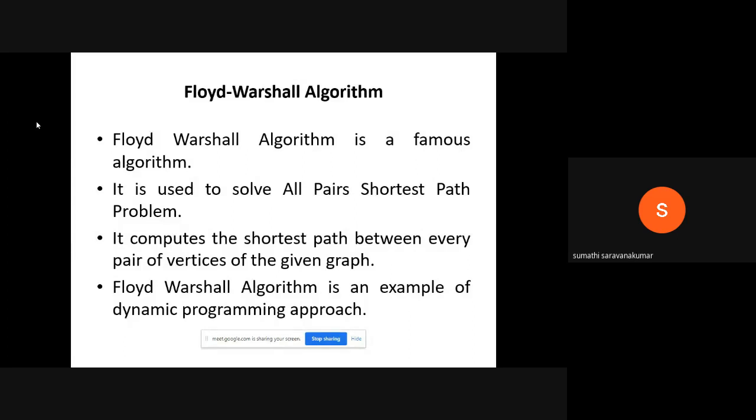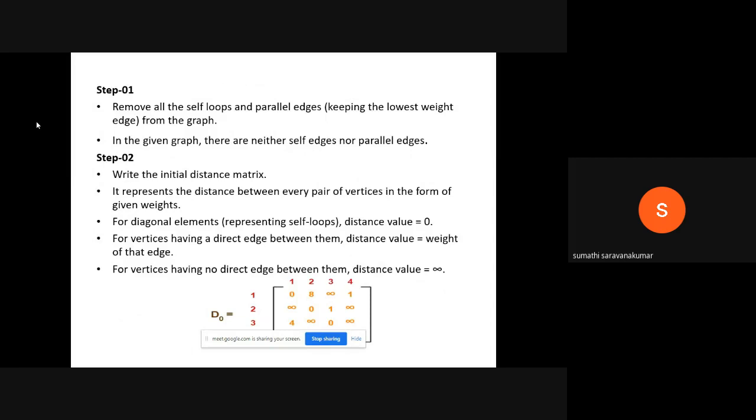Suppose you have a complex problem, you divide it into sub-problems and then you find the optimal solution. That is what is called dynamic programming. Initially, what you do in Floyd's algorithm is first remove the self loops as well as the parallel edges. Next you initialize the matrix and find the distances. The self loop distance is always 0. From A to A it is always 0.